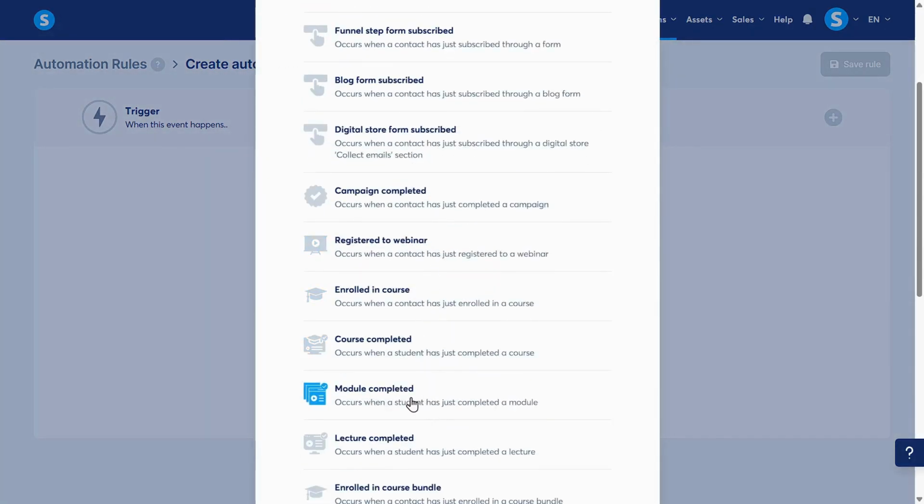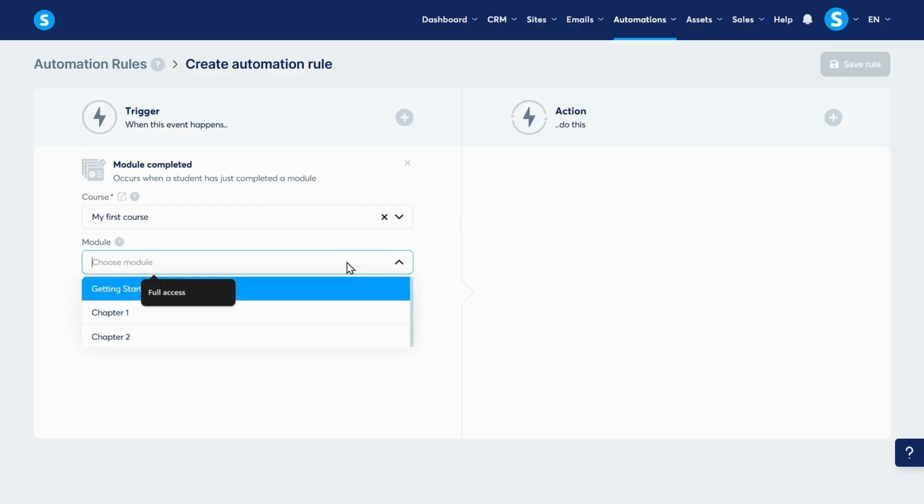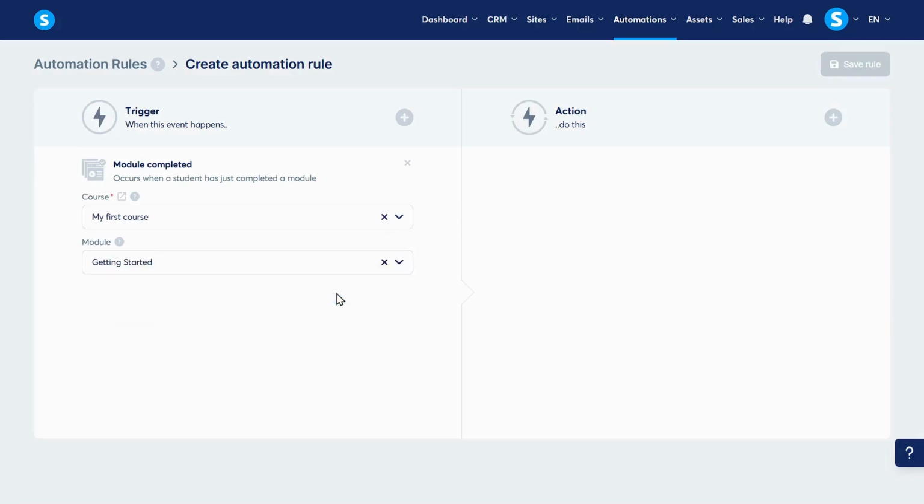If you choose module completed, you have two options. You can leave it at the course level, which means the rule will run when any module inside that course is completed. Or you can specify one particular module, so the rule only runs when that exact module is finished.